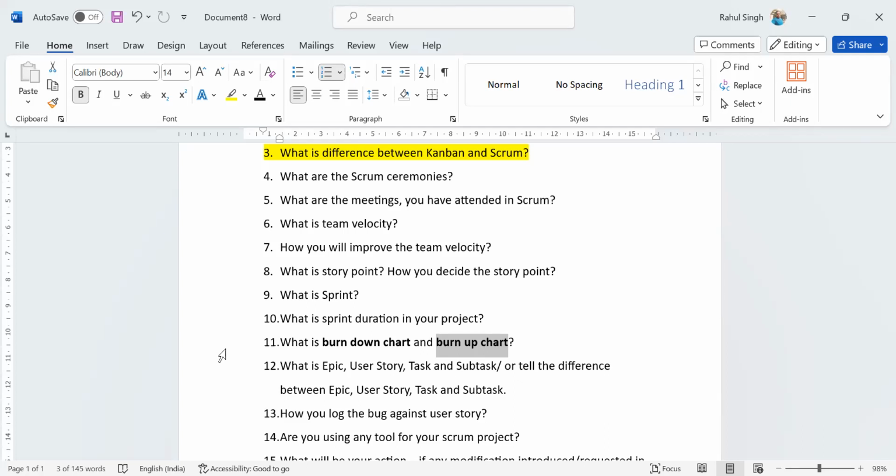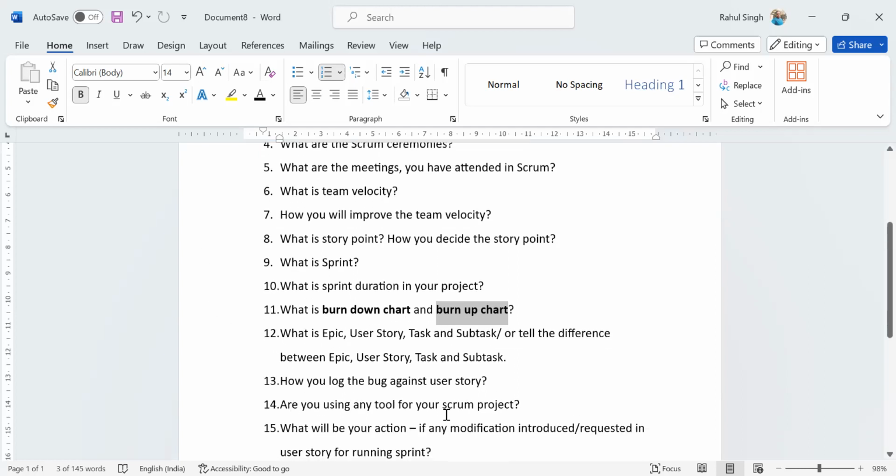How do you log the bug against user story? The simple answer is the bug tracking tool. Maximum companies use Jira or Azure VSTS. Are you using any tool for a Scrum project? Yes. If you use Jira, then of course you are using Jira. If you are using VSTS, then VSTS. And in maximum organizations, these two products are used.